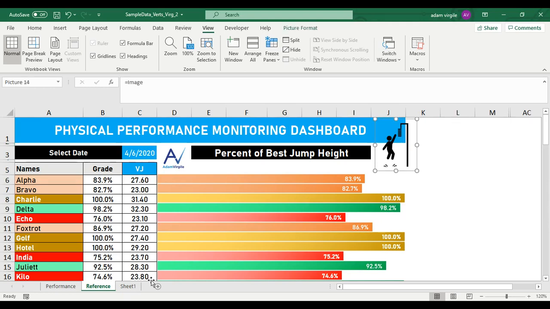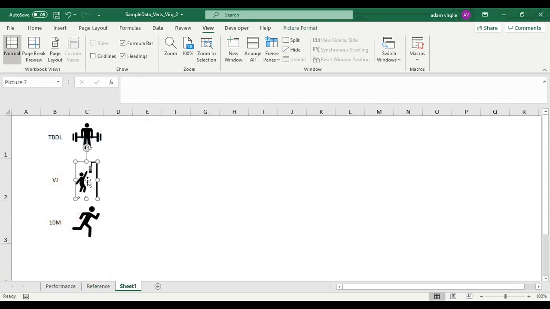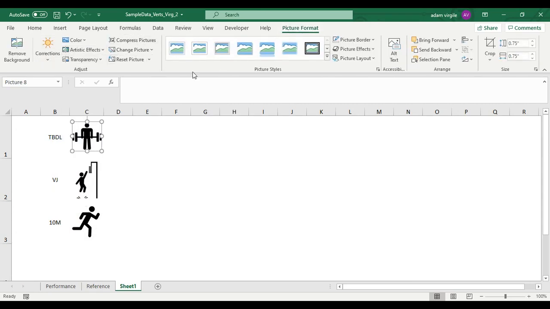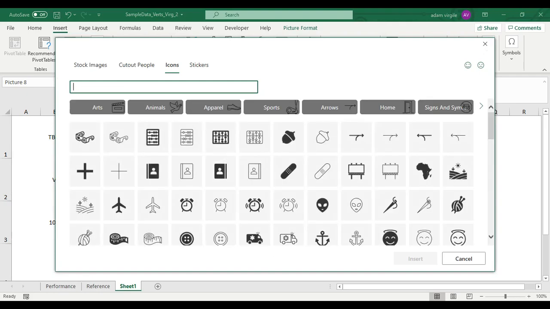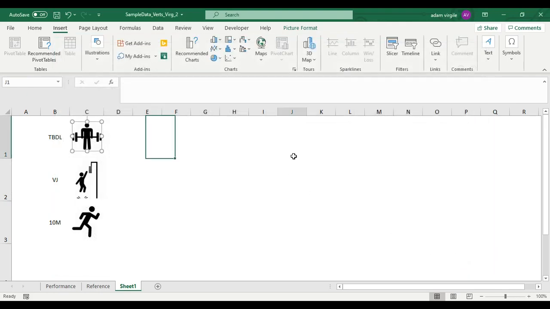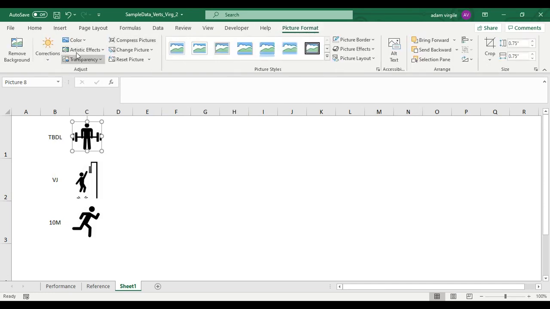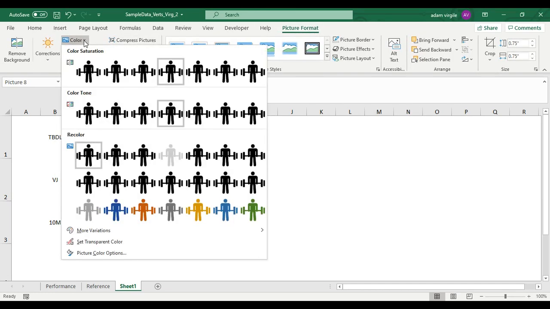Now if we want to, we can format these images in any way that we want. They don't have to be black. If you use one that comes with Excel, the way you do that is you go to Insert, Illustrations, Icons. You can add icons from Excel, and you can color them any way that you want. These are not from Excel, so I don't have that luxury, but I still can change the color.